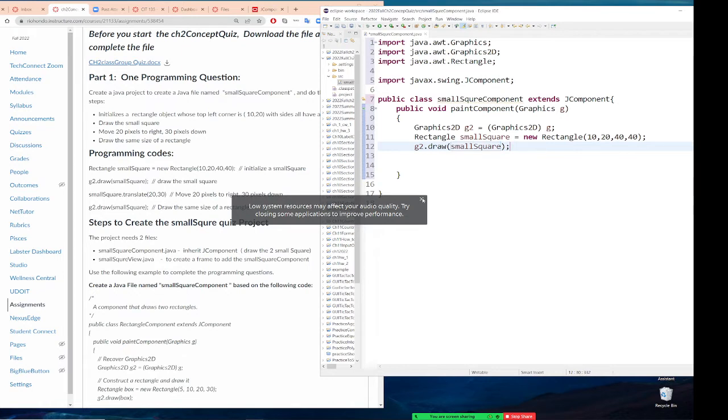And there is no ellipse; you have one rectangle object, so it will fill up the space for you. So we draw this right now. Next, I'm going to move 20 pixels right and 30 pixels down.